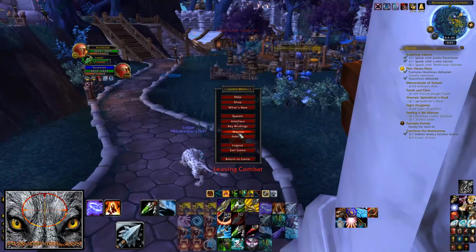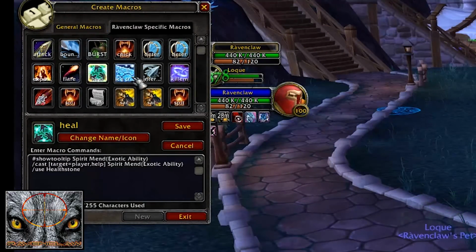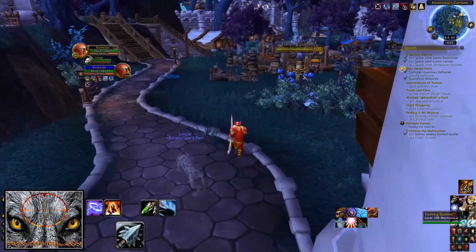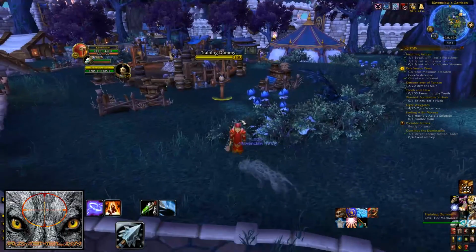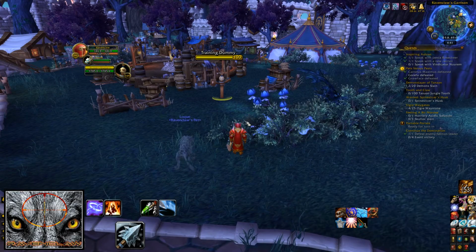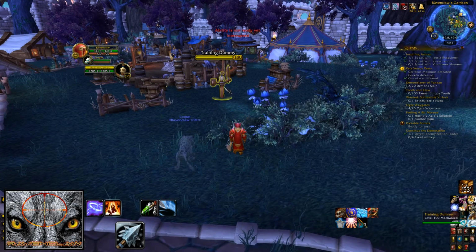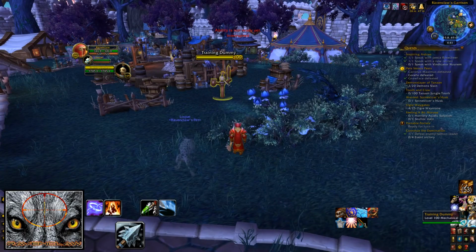What else have we got here? Macros. Freezing trap here. Once again, you can see here, cast freezing trap. Now, if I hold a modifier, it'll cast a snake trap. But the important thing to note here is the stop attack. As you can see, I'm attacking with Cobra Shot now. It stops the attack and quickly goes into my trap.